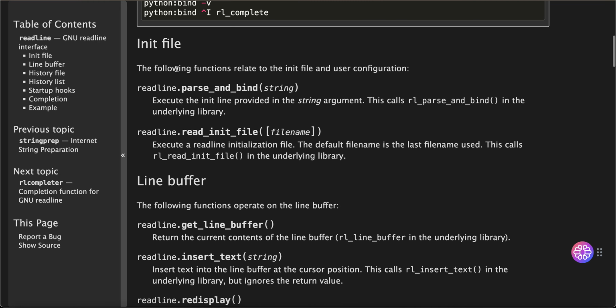Init file. The following functions relate to the init file and user configuration. readline.parse_and_bind(string). Execute the init line provided in the string argument. This calls rl_parse_and_bind() in the underlying library.